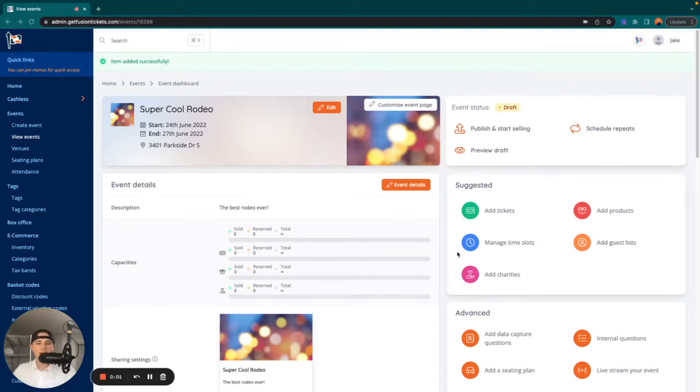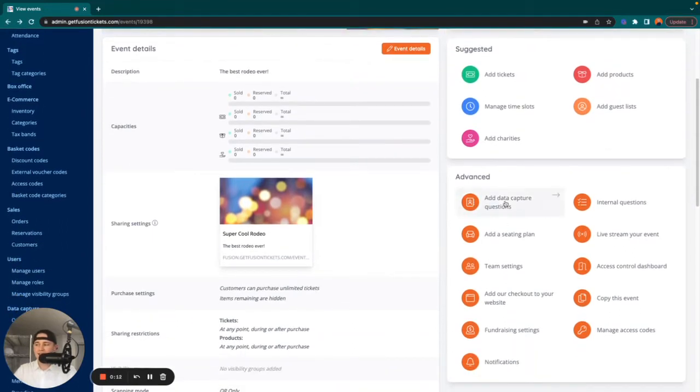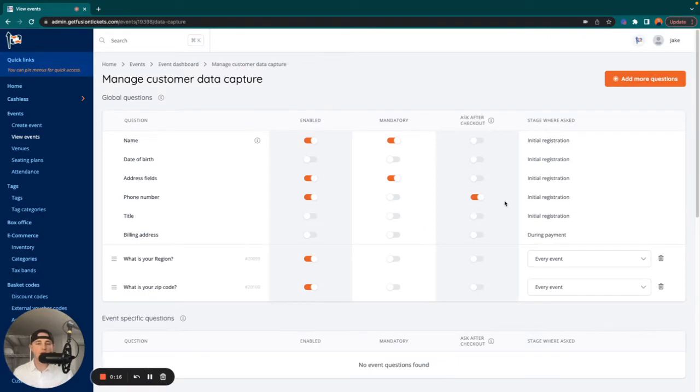Let's learn how to set up data capture questions on our online ticket sales using Fusion Tickets. So once we've created our event, underneath the event dashboard, on the right-hand side here, we're going to go to add data capture questions. What this means is these are just questions that we want to ask our attendees or our ticket purchasers when they purchase their ticket.